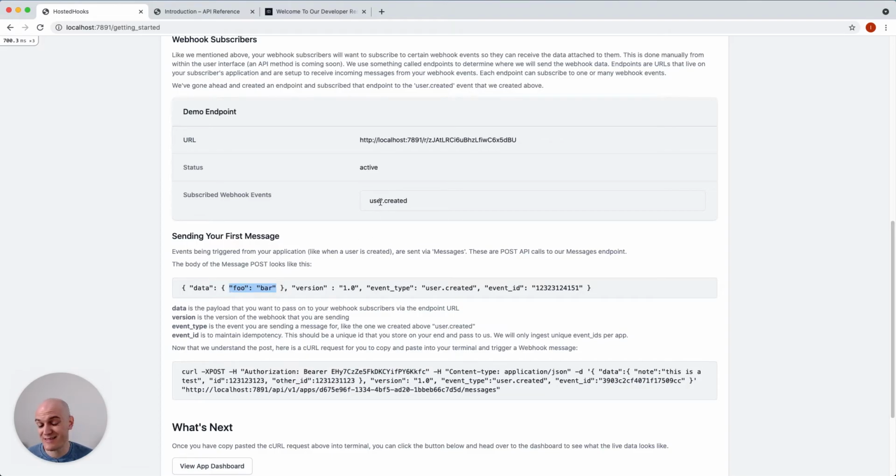For the sake of this, if you have a user created event being triggered, maybe you put the ID of the user, and then they would use that ID to then hit your API later on. If you wanted to put more data in there, you could. It's totally up to you and customizable.